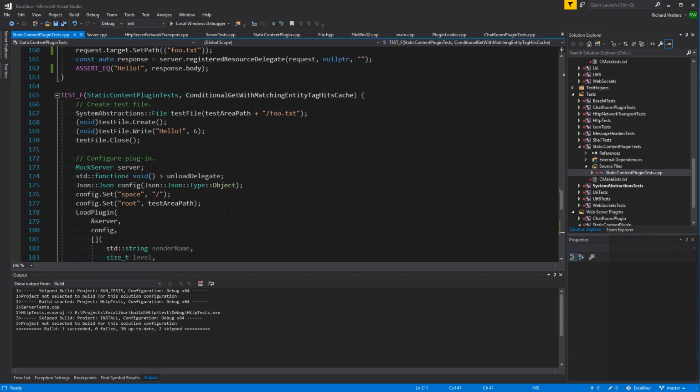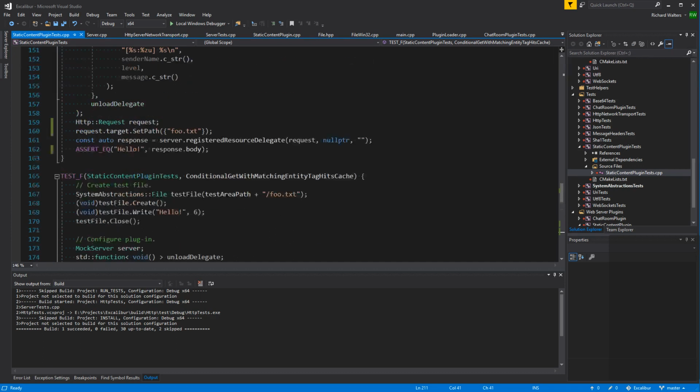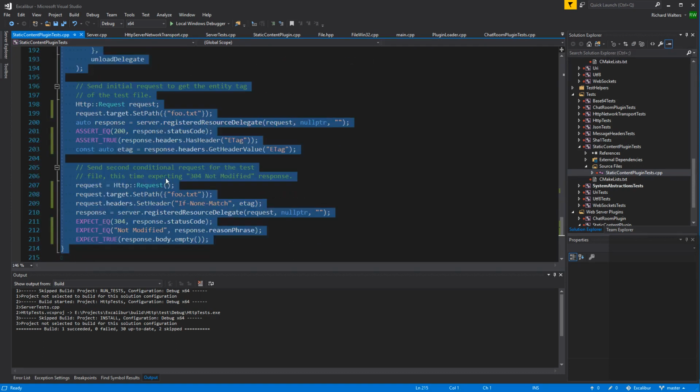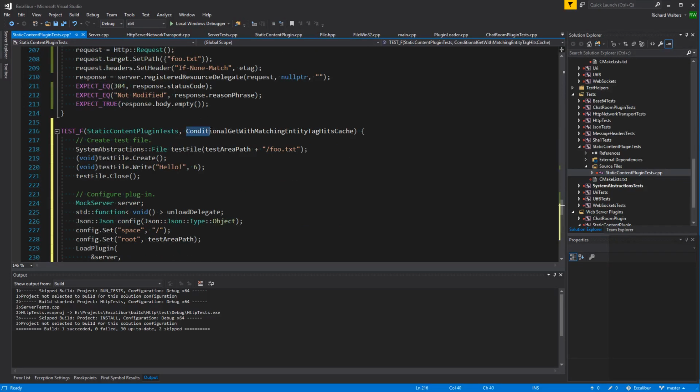So let's add, should I add that to this test? Yeah, actually no. I'll make it a separate test because it's a different concern. We're not going to do a conditional get. We'll say entity tag computed from SHA-1. That'll be our test.